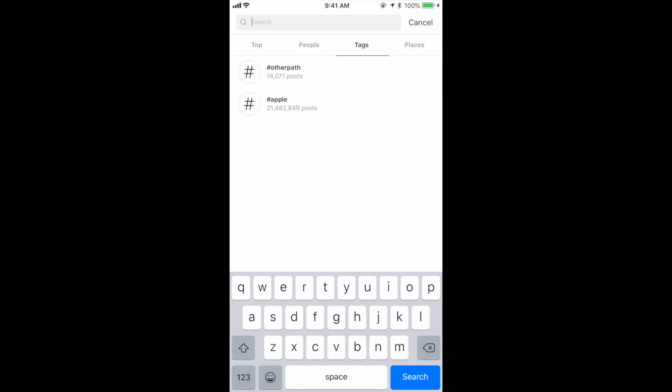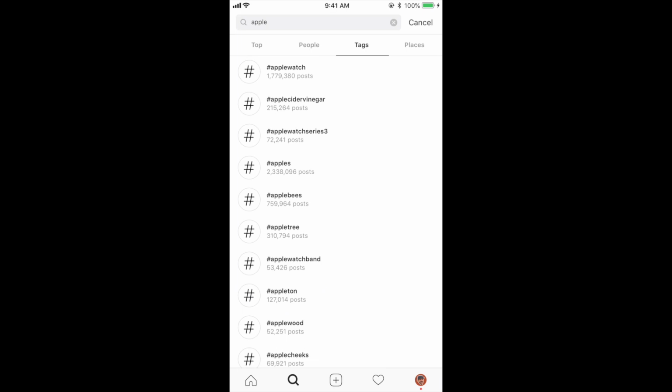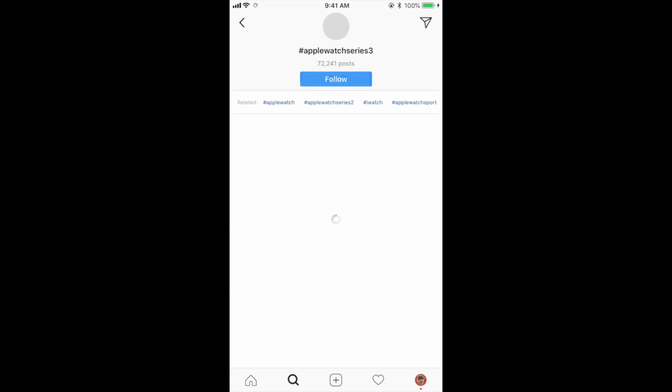So you can have smaller ones like OtherPath, larger ones like Apple. Then you want to find like more medium ones, maybe with like 50 to 100,000 posts. So you could type in something like Apple if that was what your post was about. And then you can just scroll through here to see sort of a hashtag that might work for your size of post, like maybe Apple Watch Series 3.